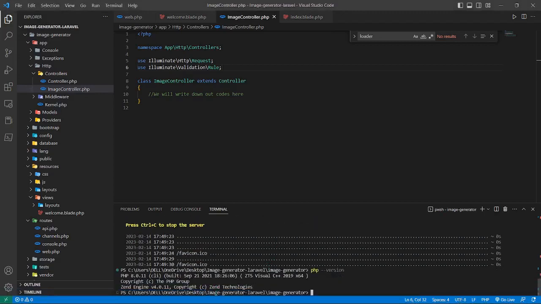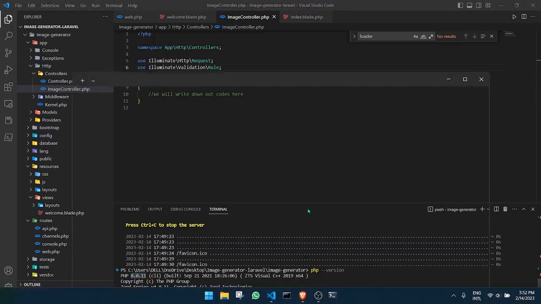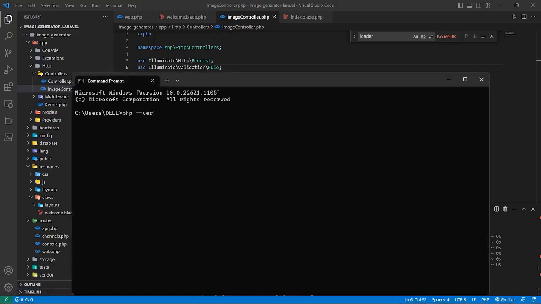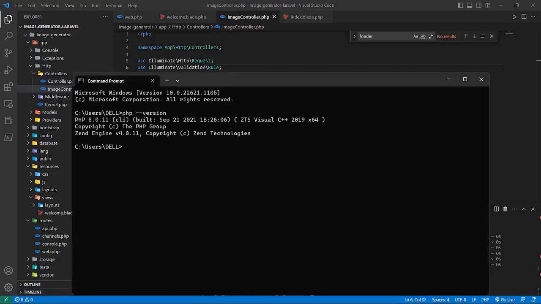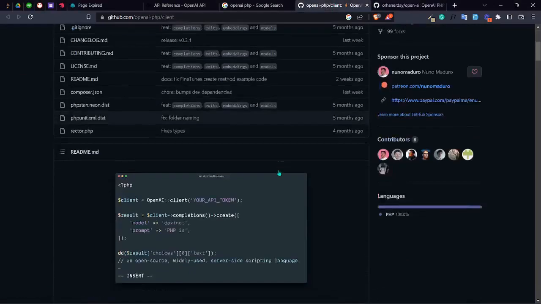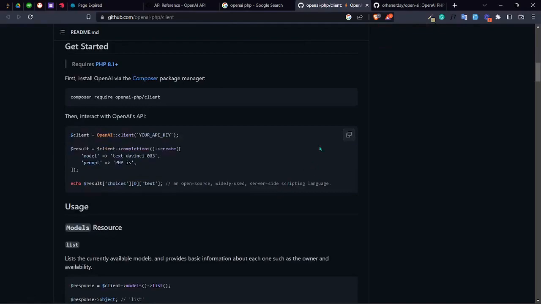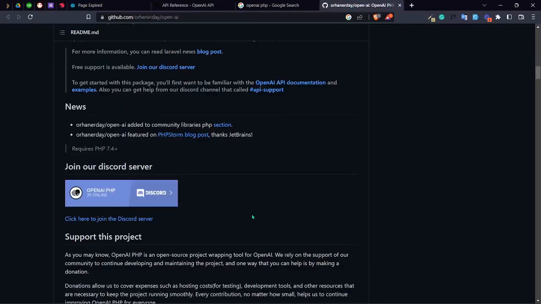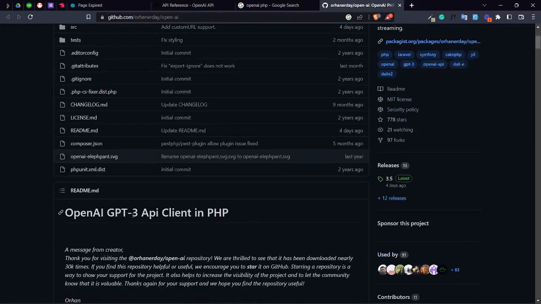Just write the PHP version command in your terminal and it will show that the PHP version is 8.0.11. This is my PHP version. You can also check it via CMD, and you can see the same PHP version here. So if you have a PHP version of 8.1 plus, then follow this OpenAI PHP client. But as I don't have PHP 8.1 plus, I'm closing this one. I'm using this repository, which is OpenAI GPT-3 API client in PHP.